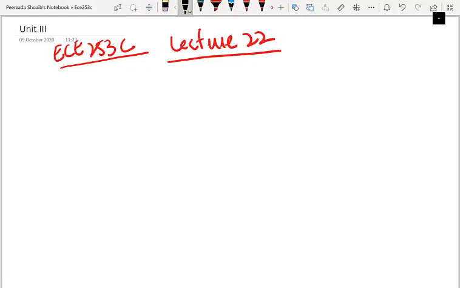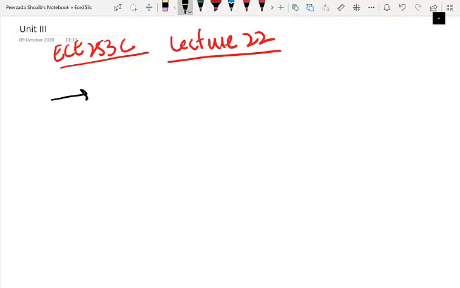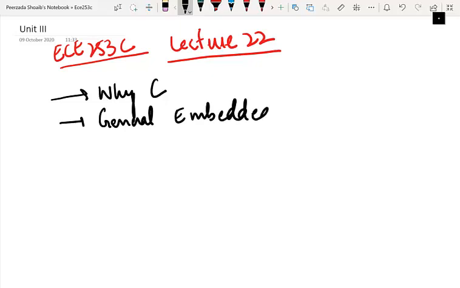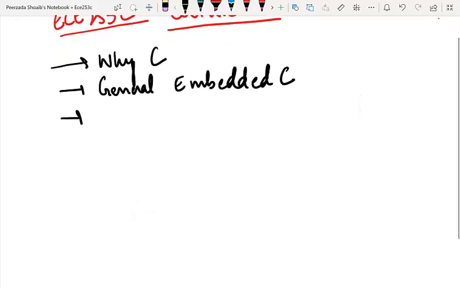The main topics that we will be discussing today, first of all, we will be discussing why C, why we write programs in C, or maybe in some other high level language. And then we will also be discussing a general embedded C program, what's the general structure of a general embedded C program. We'll also be discussing C data types.